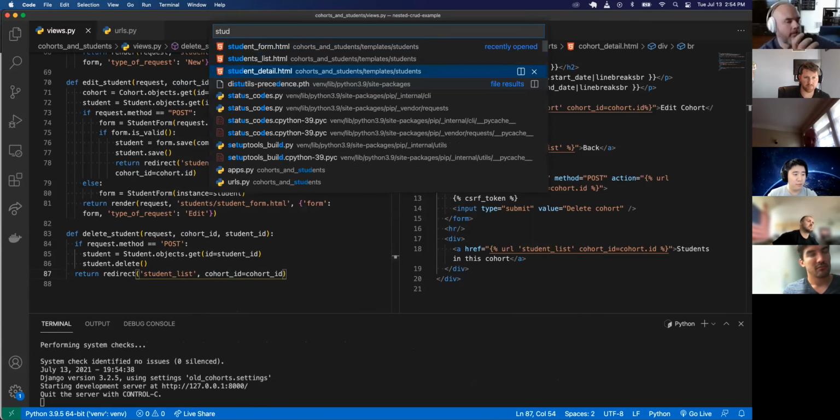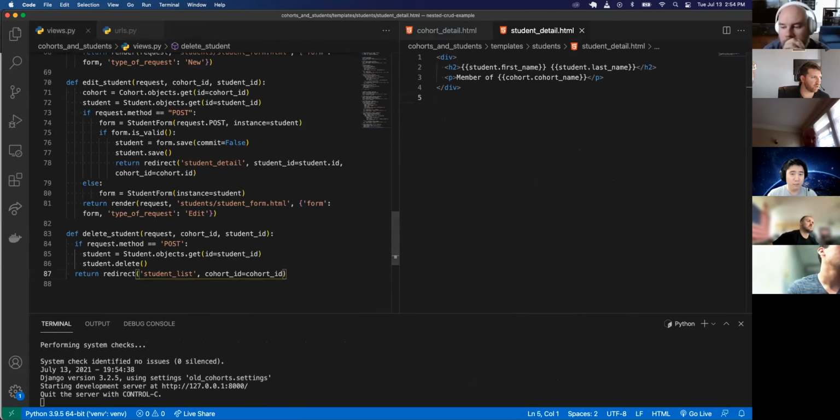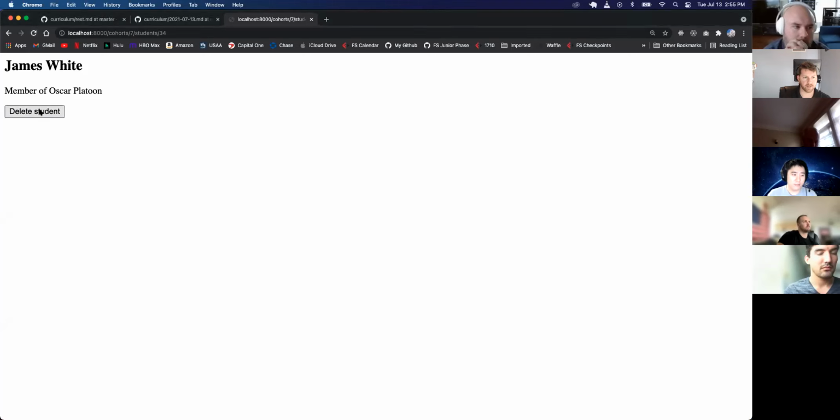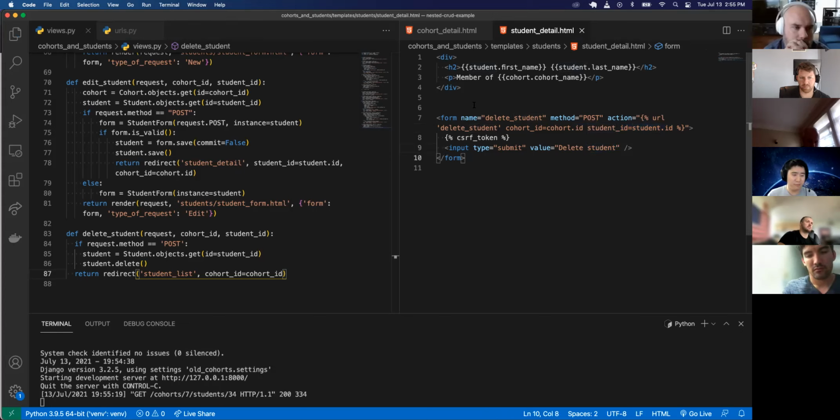Now in the student detail page, we can again just create a quick form. Like so. Delete, not delete cohort, delete student. So it looks for a name, delete student, looks for a URL, delete student, passes in the cohort ID and the student ID as well, and allows us to delete a student. And delete that student.